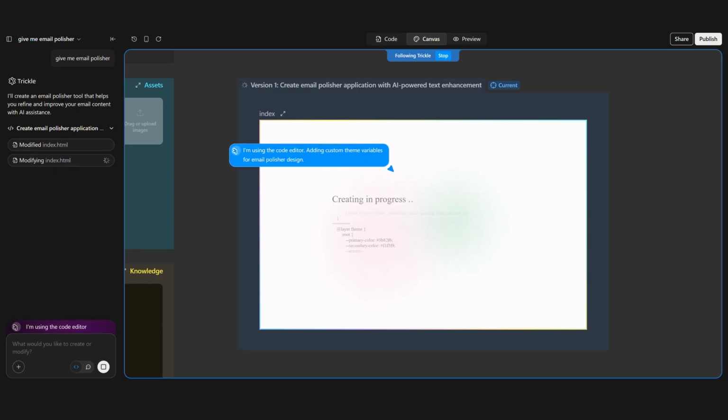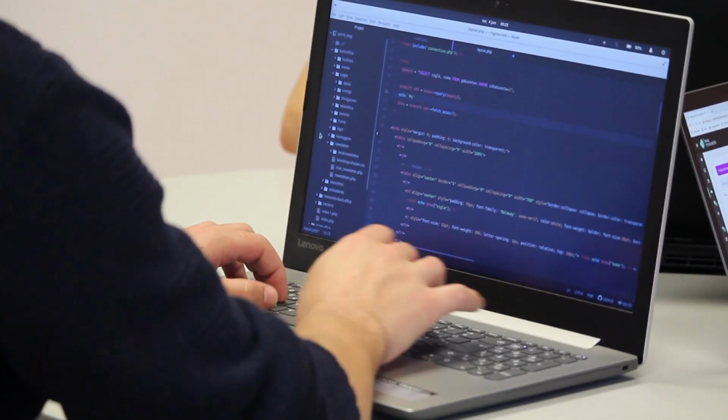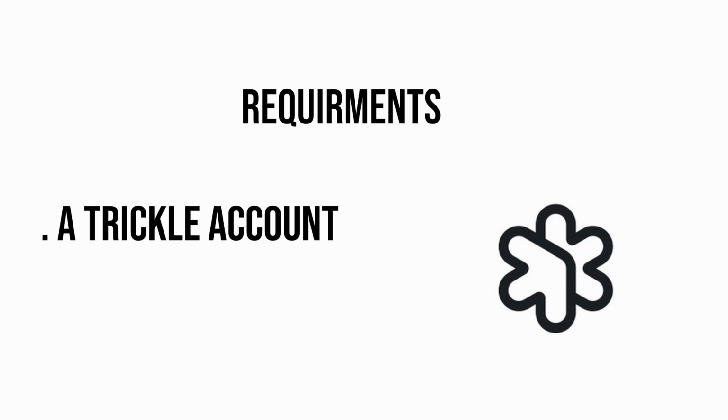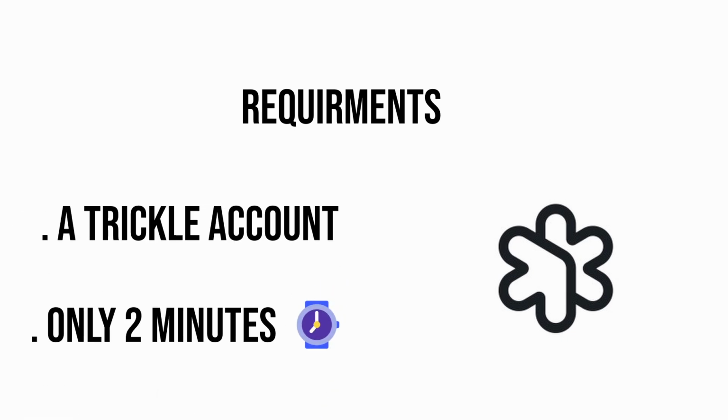Vibe coding is about creating apps quickly using no-code or low-code tools combined with AI. Instead of starting from scratch, we focus on the flow, design, logic, and results, skipping the boring setup and endless syntax learning. For this demo, you just need a Trickle account, about 10 minutes of your time.